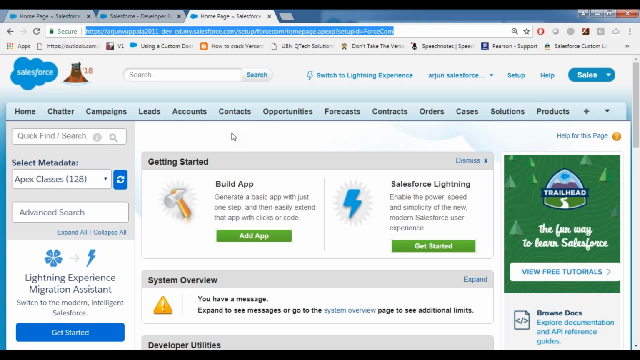Or if you have your company account, like any LDAP servers or your company credentials, your network credentials, you can use them also to log in to Salesforce accounts. Understand?